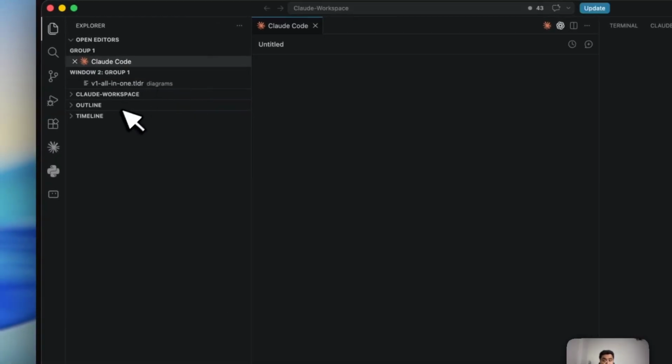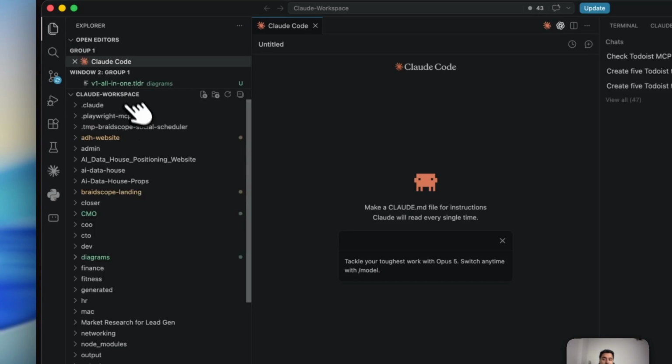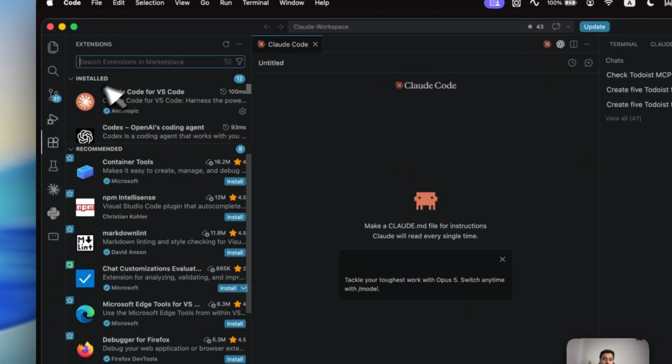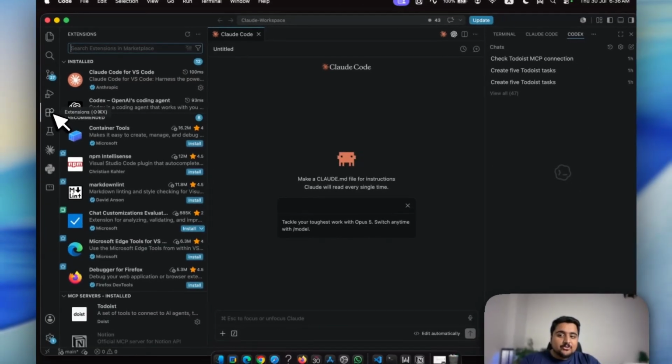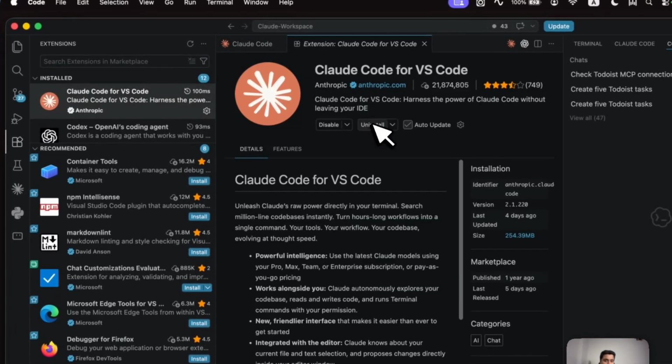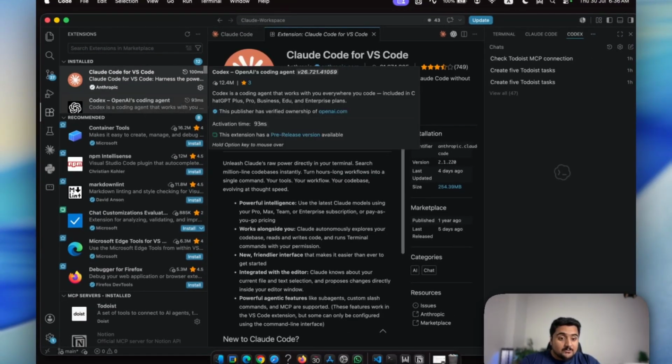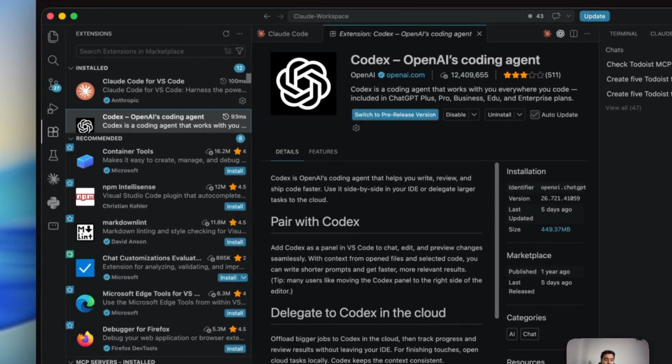Once this folder is open, we have all of the things. We have all the files, all the programs here. We need to install Claude Code. So you will go here, click on the extension button, and from here just search Claude Code. You will find this extension. Click on the install button. I have this uninstall button, but you will see an install button. Same is the case for Codex. So we will be running both models in parallel.